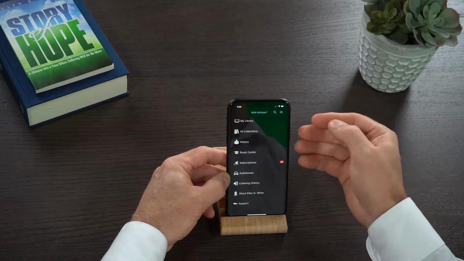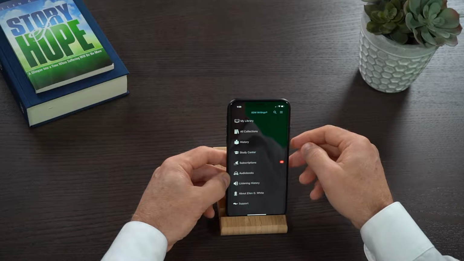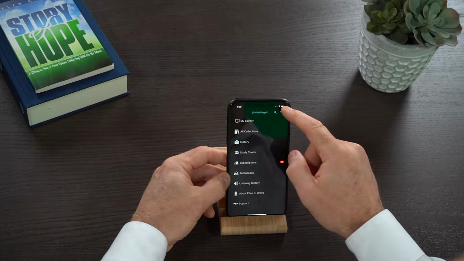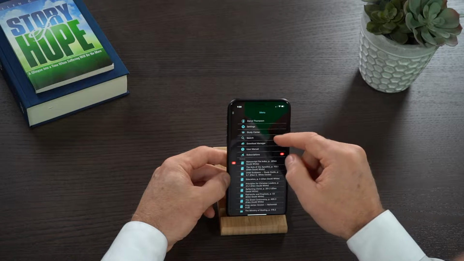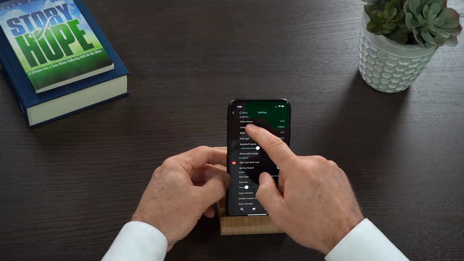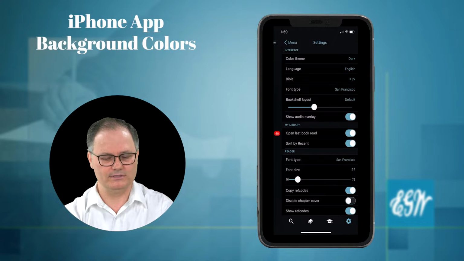So we have 4 different color modes available in the app. And if you want to change them, there are 2 ways. The first way is I tap on the little sandwich icon, I tap on Settings, and at the very top here in the interface it says Color Theme, and there are 4 modes. We're currently on dark mode, and if I tap the word dark, it opens up the 4 options.